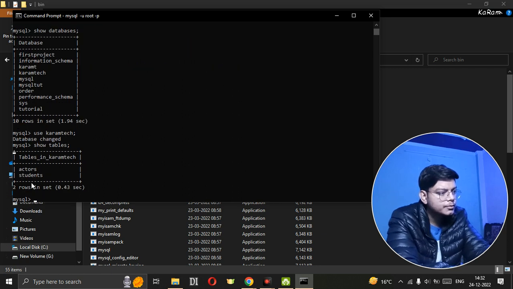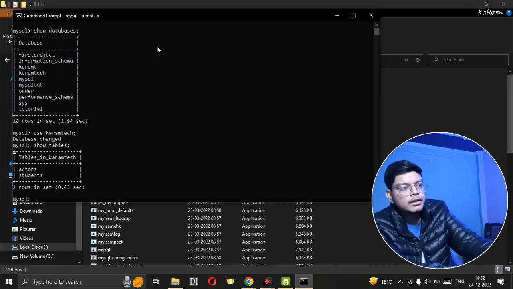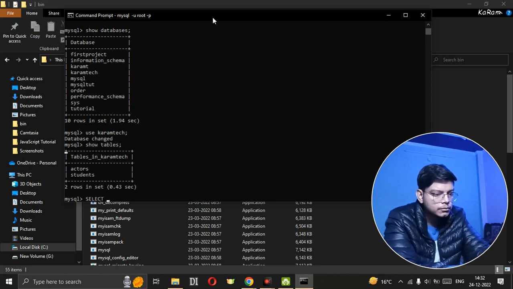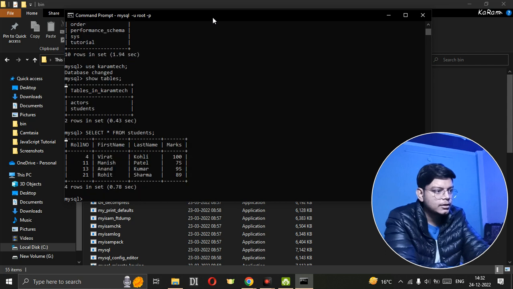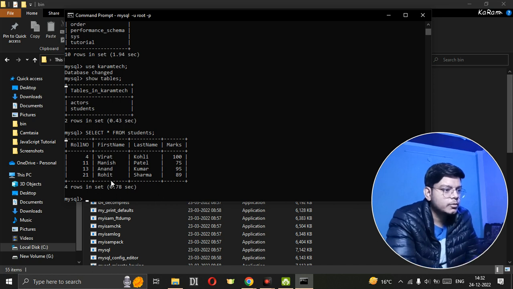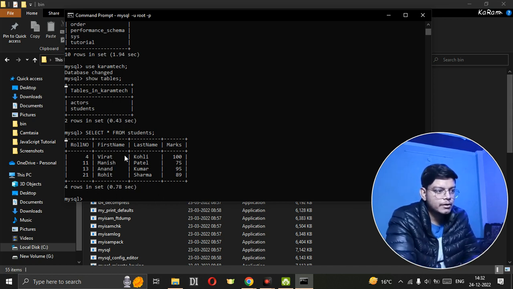So I'm going to print the table first of all. I want to see the table students. So just use select star, which is for all, from and then the table name. Fine. So now you can see this is my table, and I've used Virat Kohli, Manish Patel, Anand Kumar, Rohit Sharma. So these are some of my favorite persons in my life.